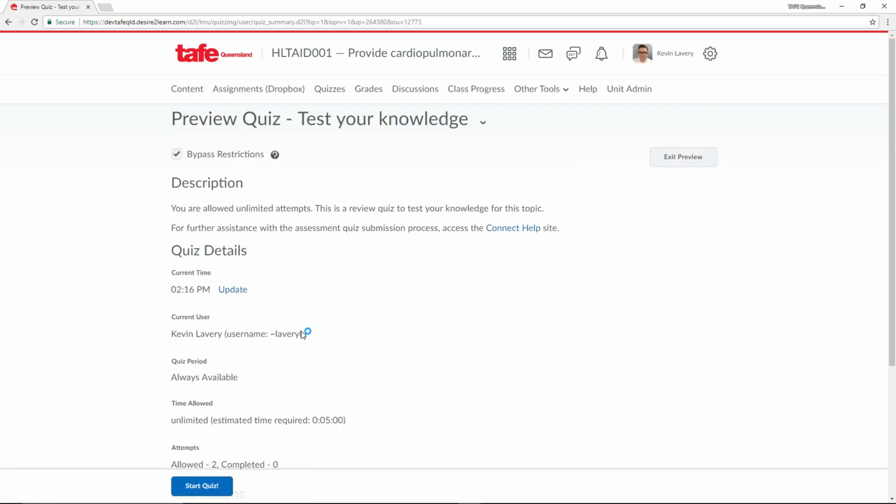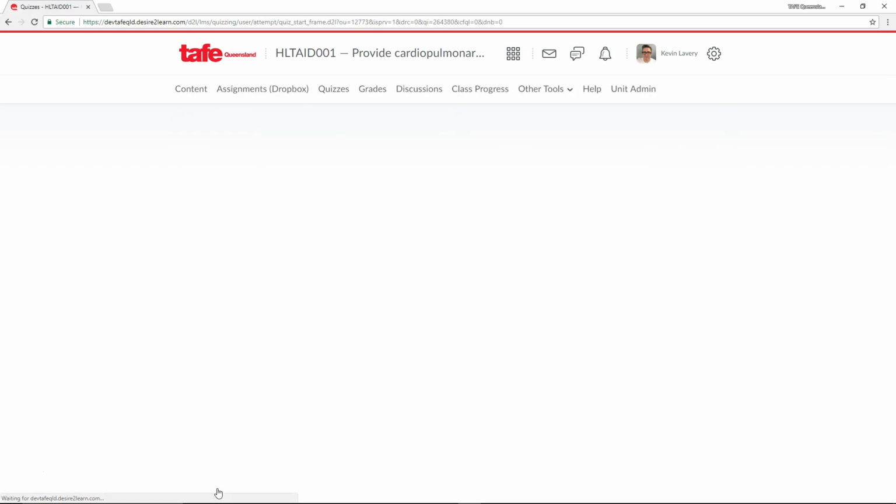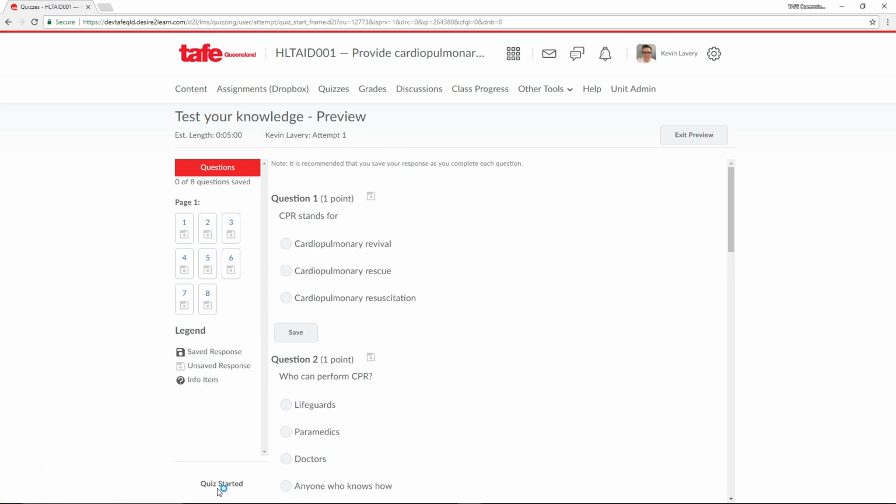We're now seeing the quiz instruction page as a student would, except for the Exit Preview button and the Bypass Restrictions option. Selecting Start Quiz will get it started. This quiz has been set up to show all questions on a single page. We can see the quiz title at the top, an estimated length, and a notification of attempts.